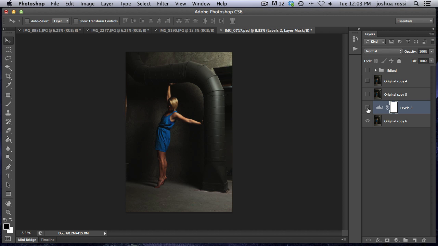Let me show you once again the original image. So original is sort of flat, and then now this is really contrasty. You're seeing some awesome colors here. Okay, so now that you have the contrast down, we're going to be adding some colors.